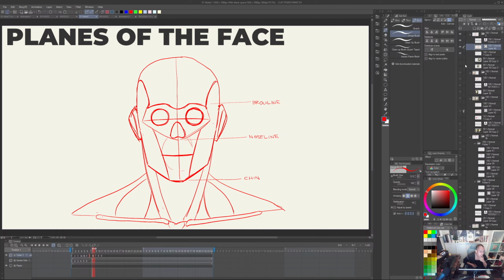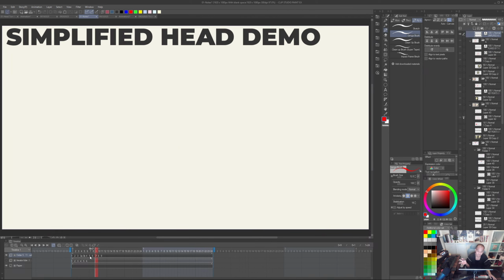And these are realistic human proportions, right? But we can always adjust it based on the shape, characteristics, and style of the character we want to draw, right? And from there, I want to move on from this one and actually show you guys a simplified head demo.